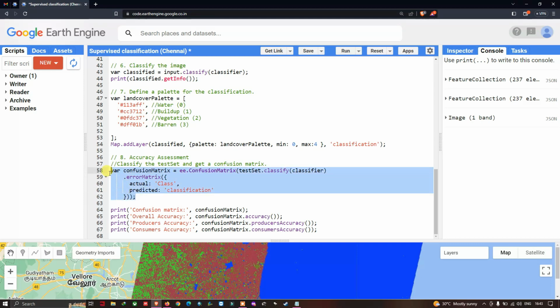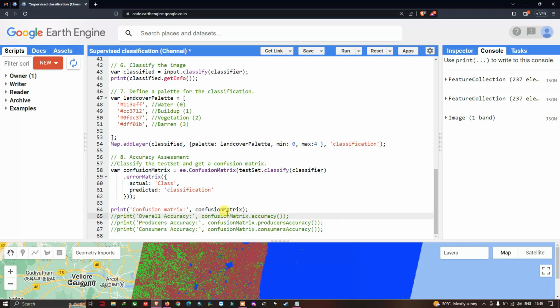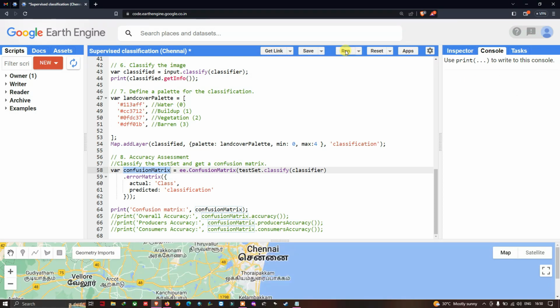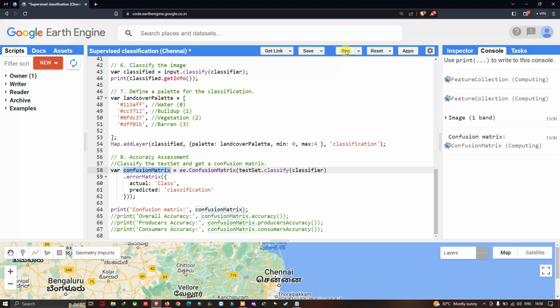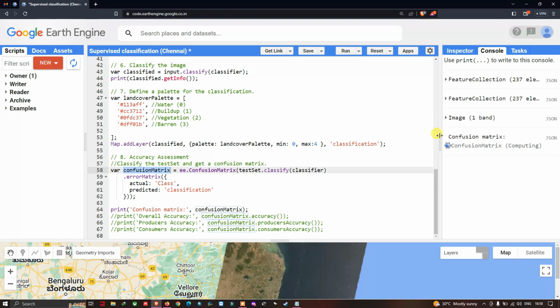Now let us print our confusion matrix. For that we use print, and mention the variable confusion matrix. So here it refers to this one. Now let us run this code. Go to the option called Run Script and click Run Script. Now let us view the console section. You can clearly see in the console section we have our confusion matrix.